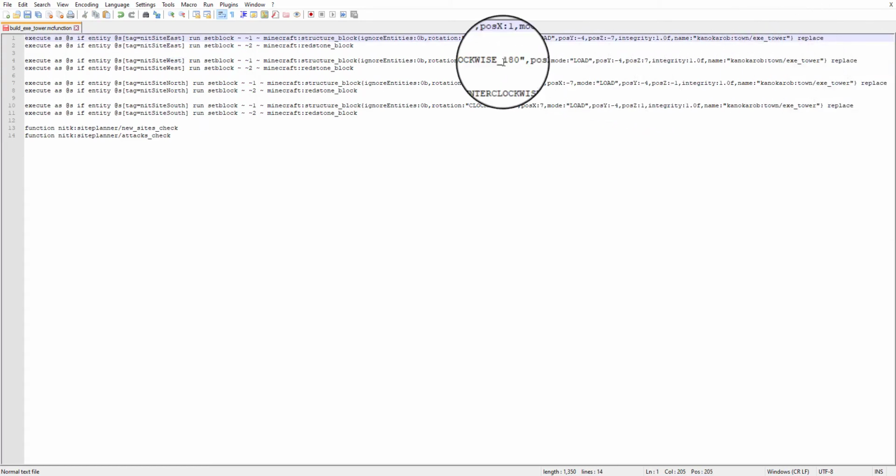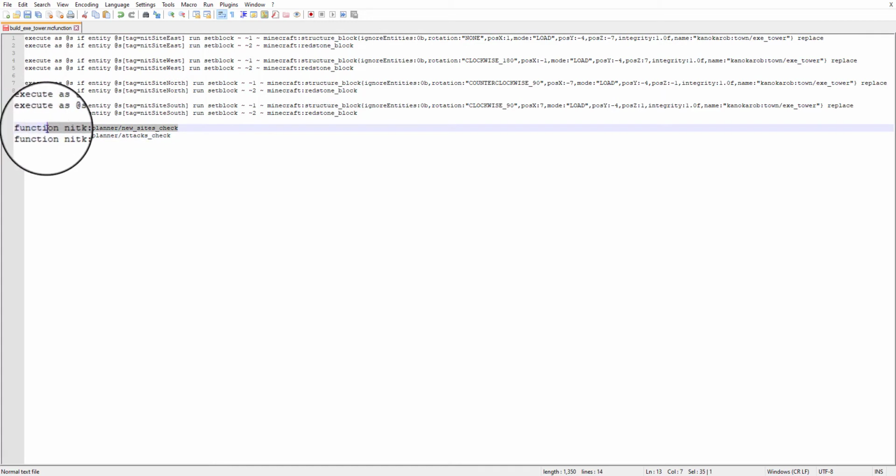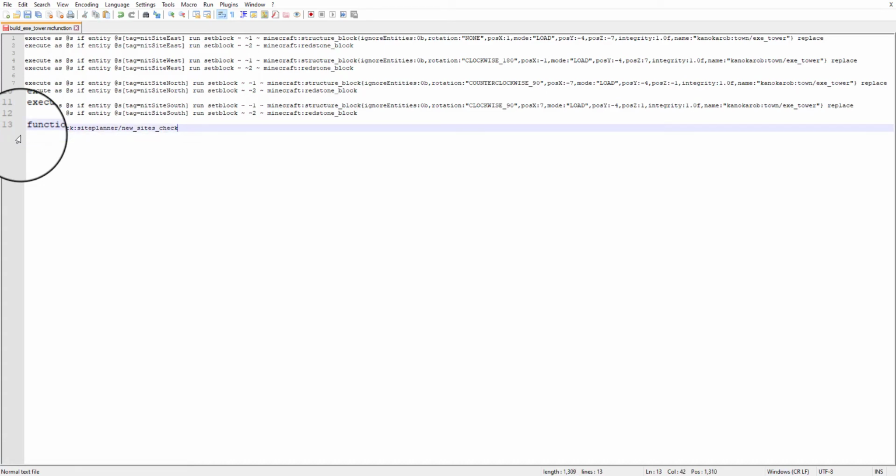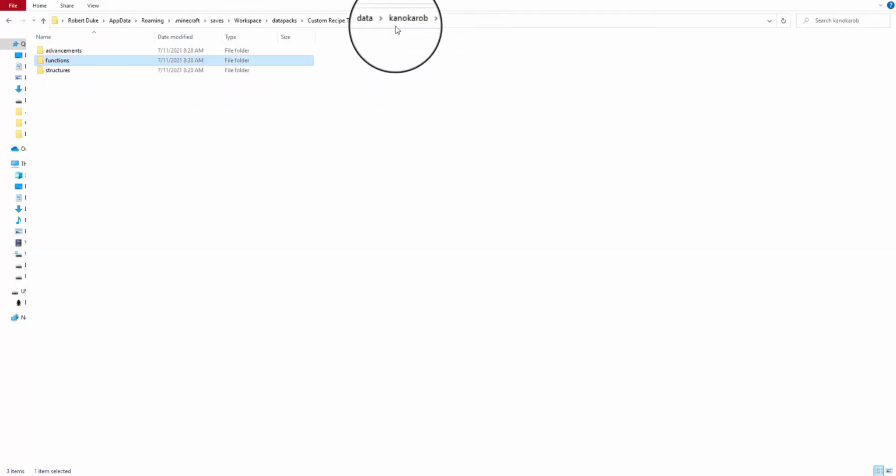If you want to change how your site planner checks for sites, you can go ahead and ask me how to change that line there. If you don't want your site to have nether attacks, you can erase that last line. Then you can go ahead and save. We're almost done, just a couple of finishing touches.